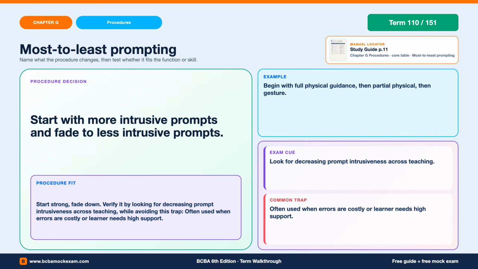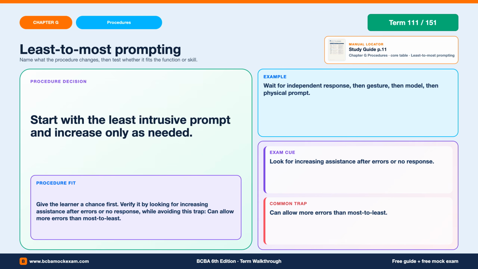When you read the answer choices, do not start with a label. First, ask whether the stem is pointing to decreasing prompt intrusiveness across teaching. Hold on to this version: start strong, fade down. Least to most prompting. Least to most prompting starts with an opportunity for independence before more help is added. A common wrong turn is using it when repeated errors would be costly.